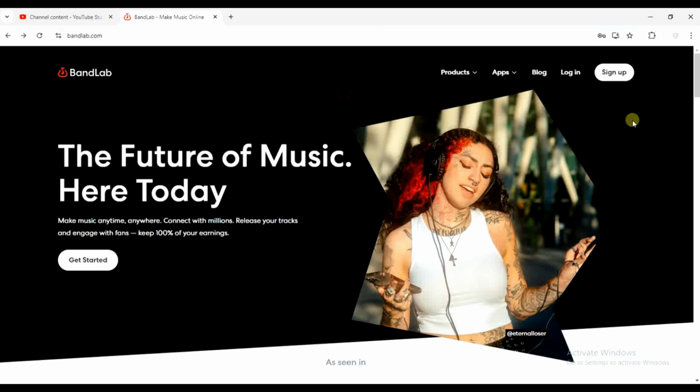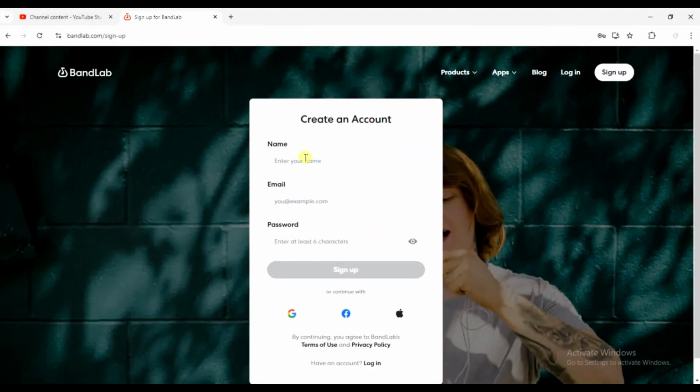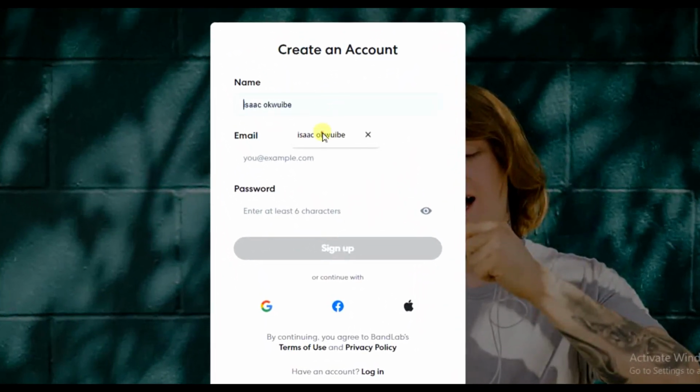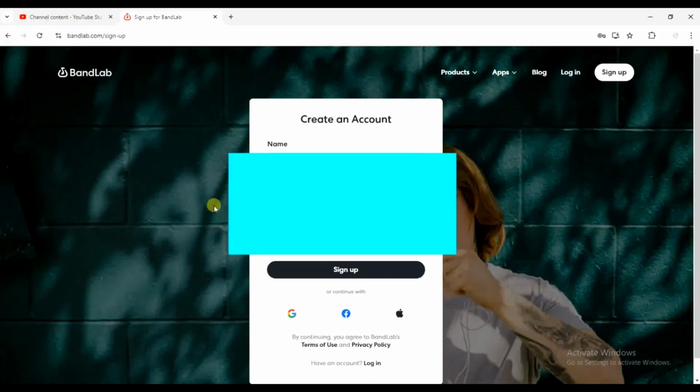After that, you will be able to see the sign up button on the website. Click on it and then you just have to fill in this information, your name, your email address, and then you have to create the password. After entering this information, just go ahead and click on sign up and then start creating an account for you.